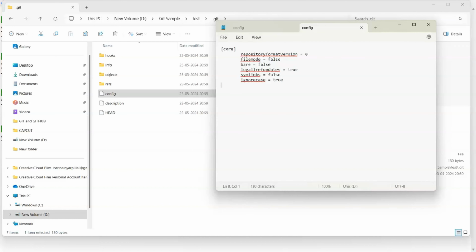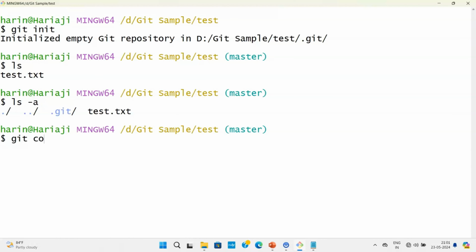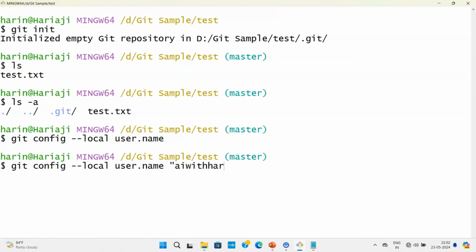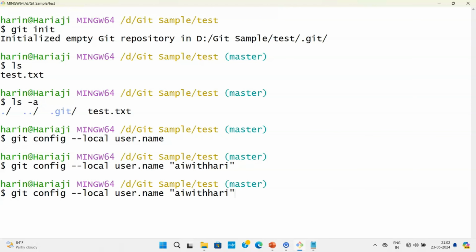Now we are going to set the username and email ID through our git bash command. So for that, the command would be git config local user.name and just provide your name. Now if you use this command, you can see that the username has been set.